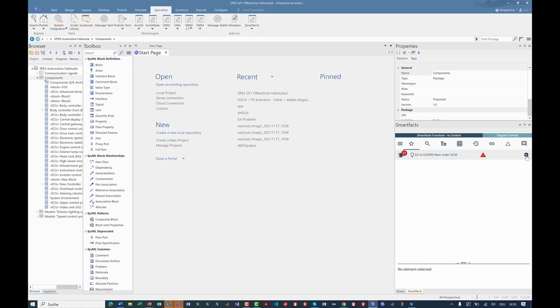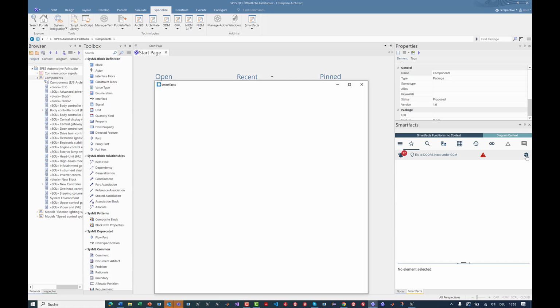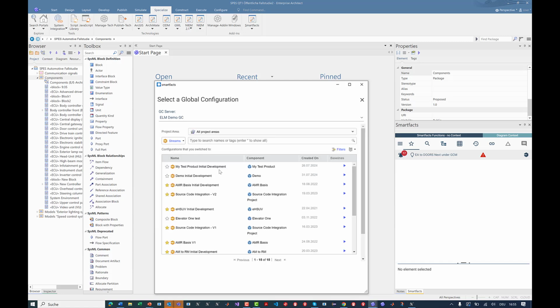We have this global config icon here, and when I click on it, I get a picker from ELM Global Config Management, and I can select a global configuration here.